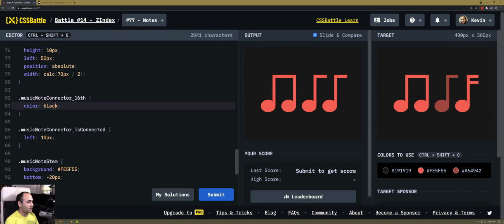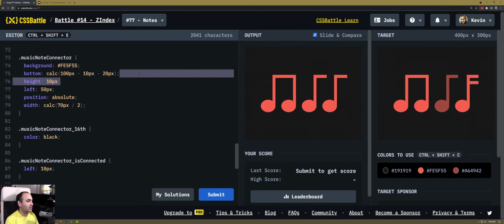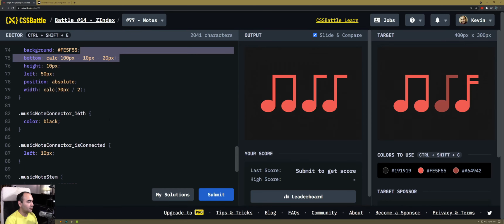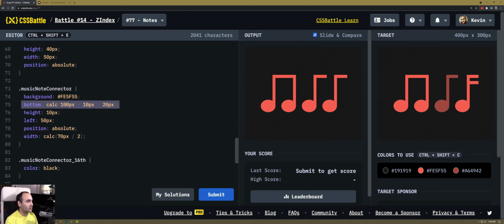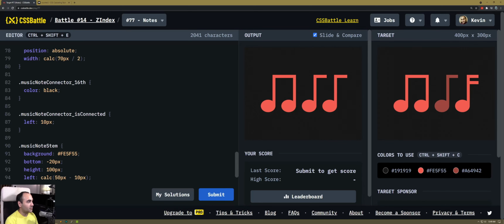So this is the 16th, and it's the height that is changing now, the bottom calculation. So now we can do another transform, because this is our default. So we're just going to do another transform.